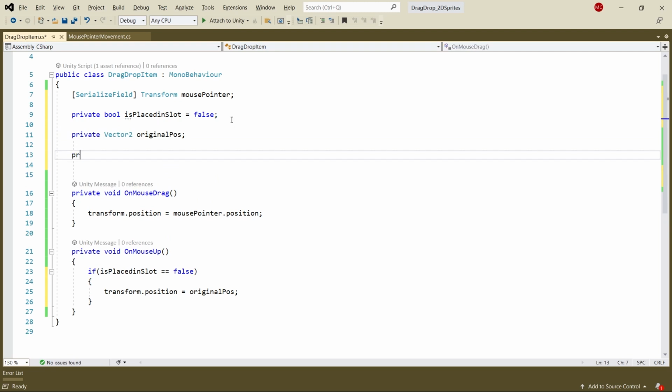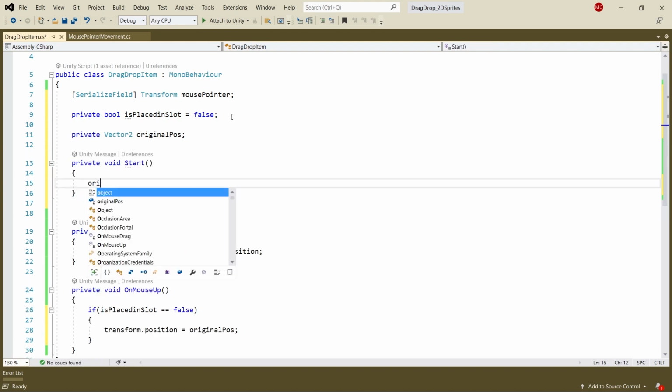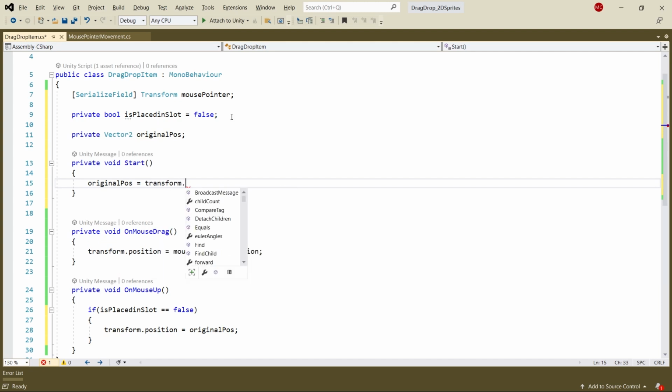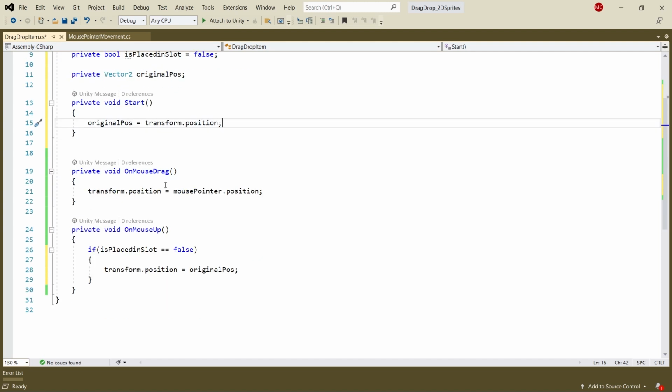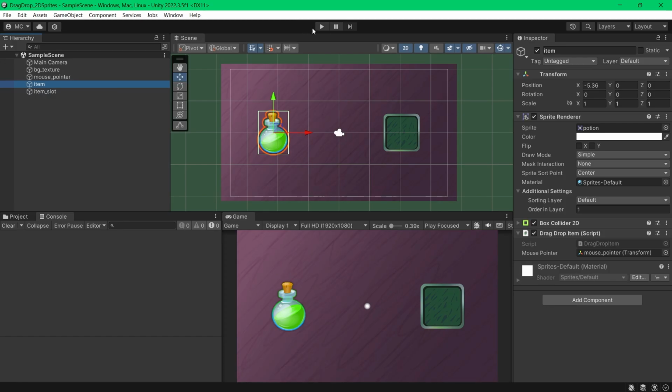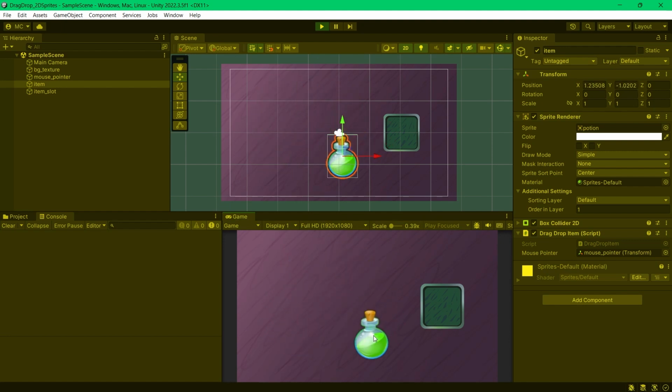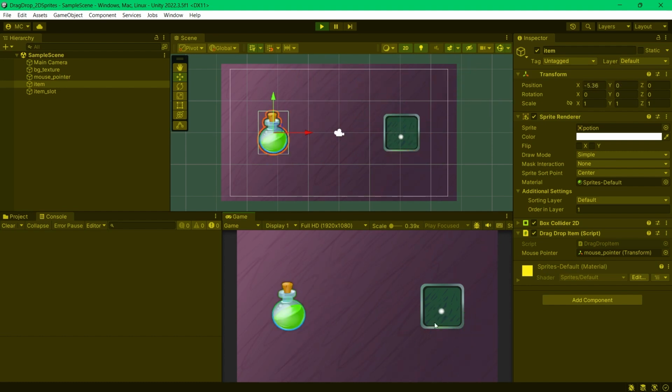Right, so we can get the original starting position from the Start method. So originalPosition is equal to transform.position. So this will give us the initial position of the item. All right, so let us see. So now we can drag, and if we drop, it is going back to the original position. Wherever we drop, this will go back to the original position.